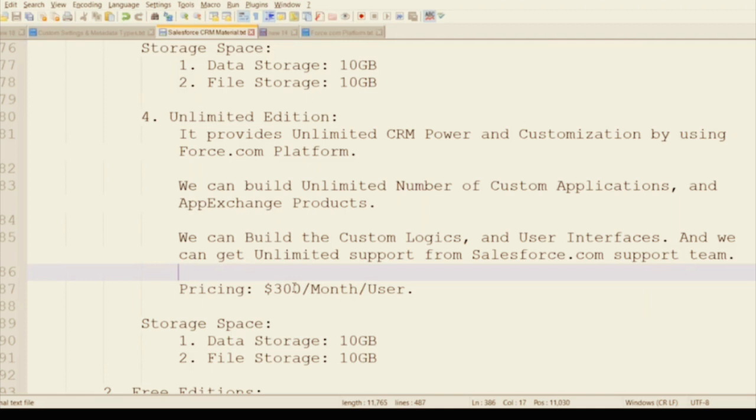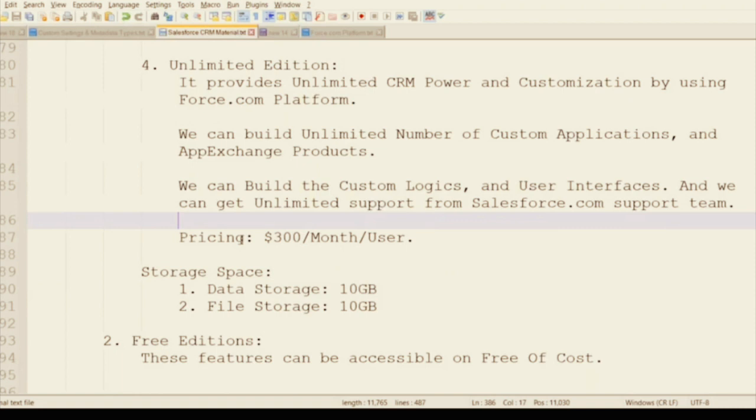Now, because these points are very important from the interview point of view, sometimes in the interview they will raise a question. So as part of paid editions, how many paid editions are available here? 4 paid editions: essential, professional, enterprise, unlimited. These are the 4 available.